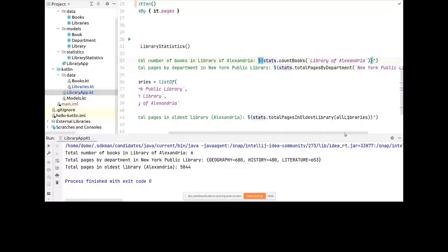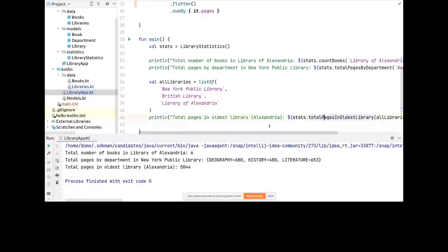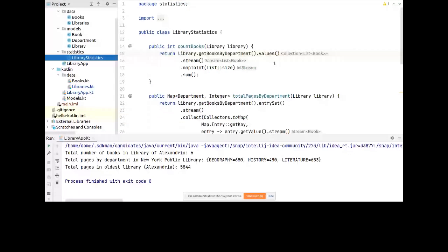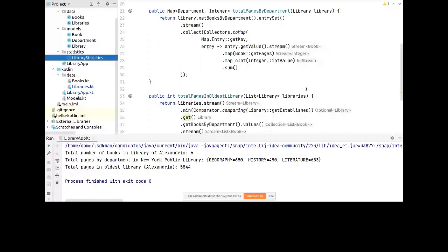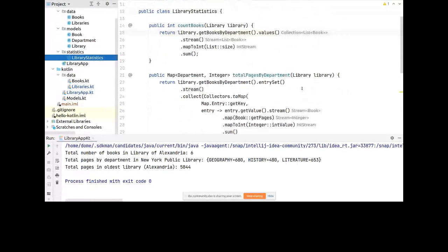Here in the third method, I create the list before, and I call the total pages in oldest library method. And if you compare it with the Java equivalent, of course I use Java streams here, but you can see that it's much more verbose. You can read it and it's understandable, but it's more complicated. So I think for a beginner, the Kotlin equivalent is easier to understand.